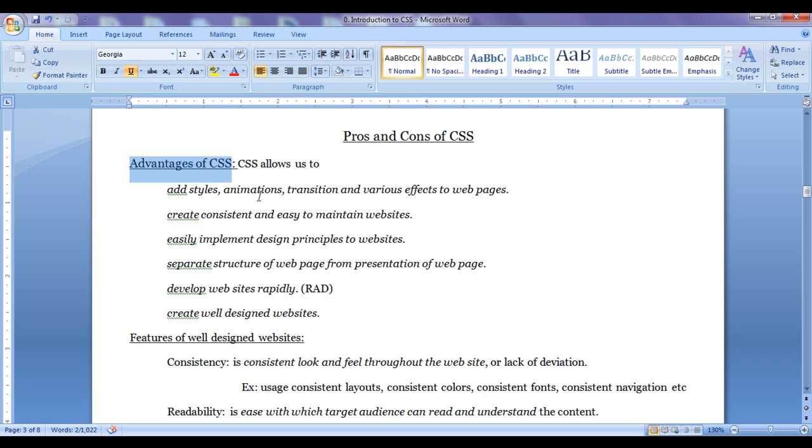Advantages of CSS. CSS allows us to add styles, animations, transitions and various effects to web pages. CSS allows us to create consistent and easy to maintain websites. CSS allows us to easily implement design principles to websites. CSS allows us to separate structure of a web page from presentation of a web page.